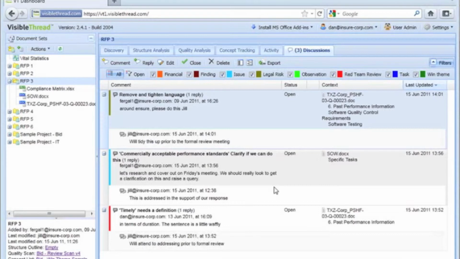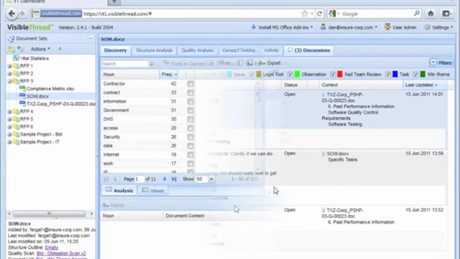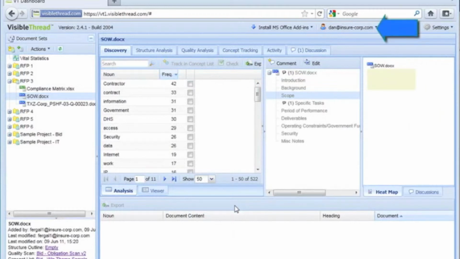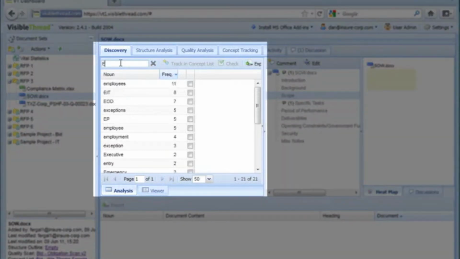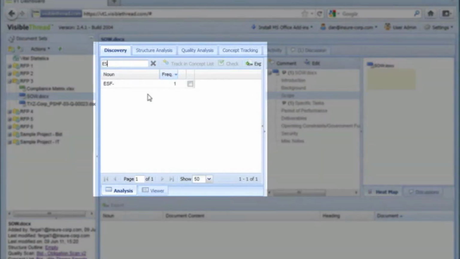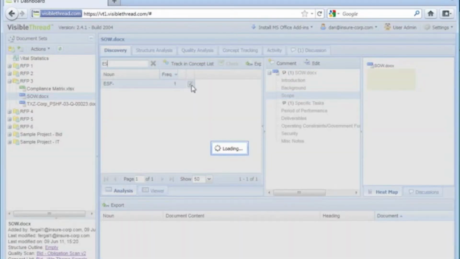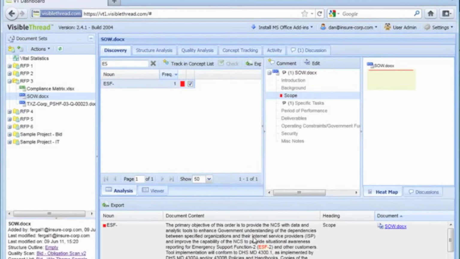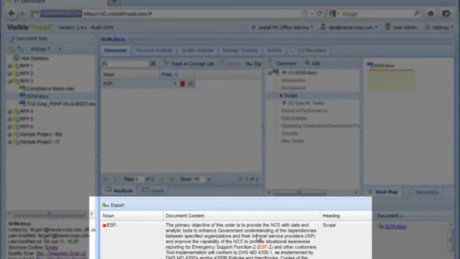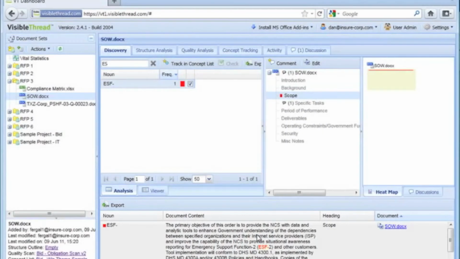So far, we have been looking at comments already entered into the system. Let's consider now how new comments might be added in a typical scenario. I'm currently signed in as Dan. Dan in this capacity is a proposal manager. Dan is looking at the statement of work and specifically the discovery section and has noticed by use of filtering on nouns that there is one mention of ESF. By clicking on the checkbox adjacent to ESF, Dan discovers that there is a need to address an emergency support function too. Dan is now interested to see if we have covered that in terms of our response document.